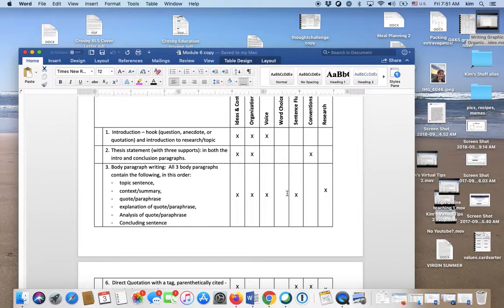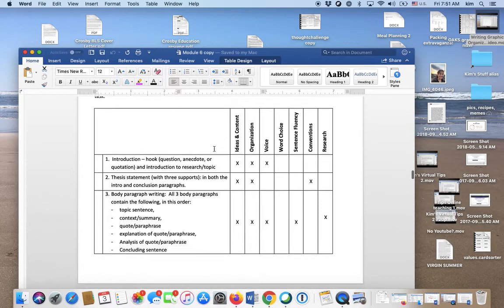Next, here's another graphic organizer that's sort of explaining why, if in their essay they did a hook and they had a thesis statement both in their introduction, it was going to help their score on ideas and content, organization, voice.